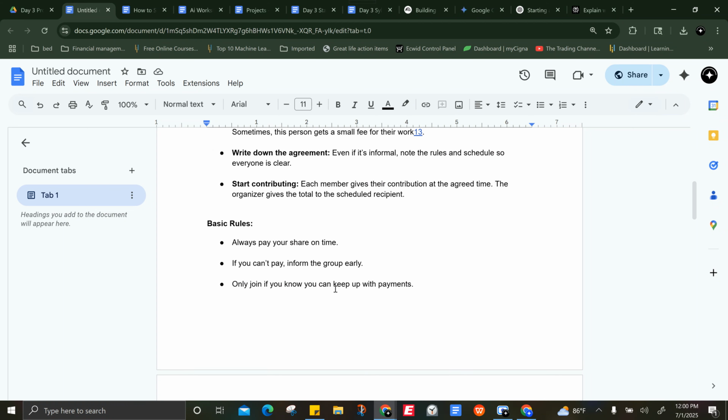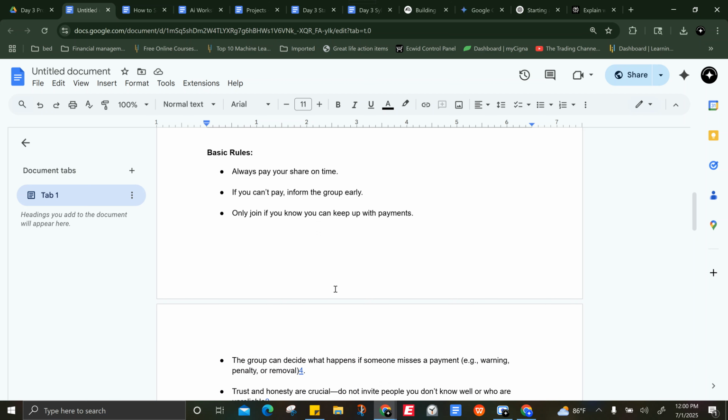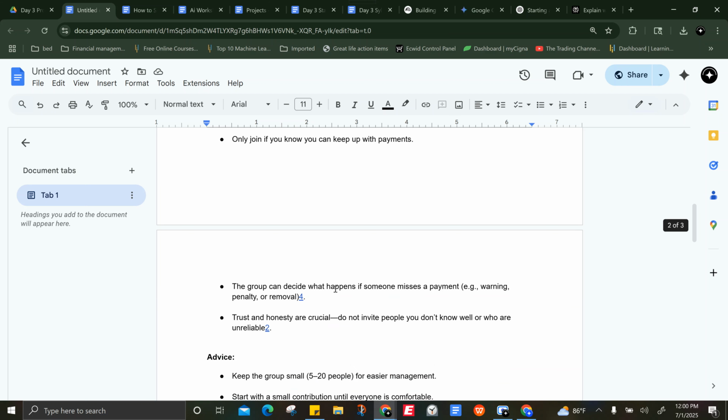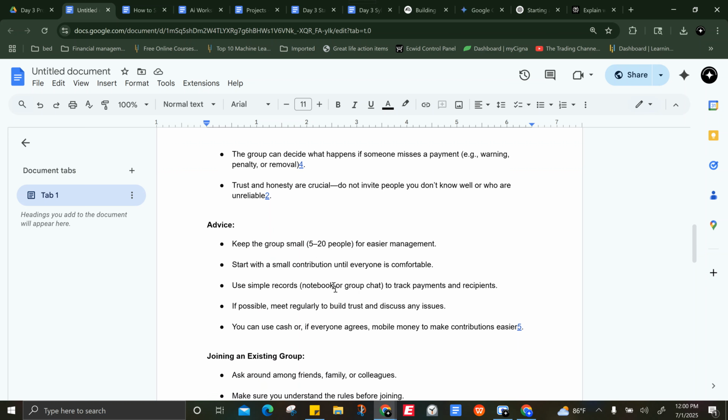Stick to basic rules. Always pay your share on time. If you can't pay, inform the group early. Only join if you know you can keep up with payments. So these are the small basic rules. Then the group can decide on extra advice.